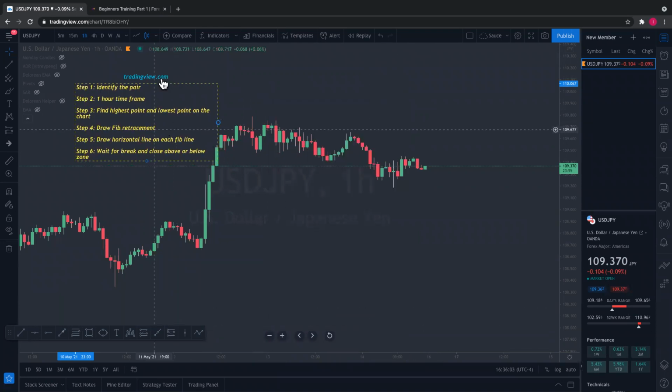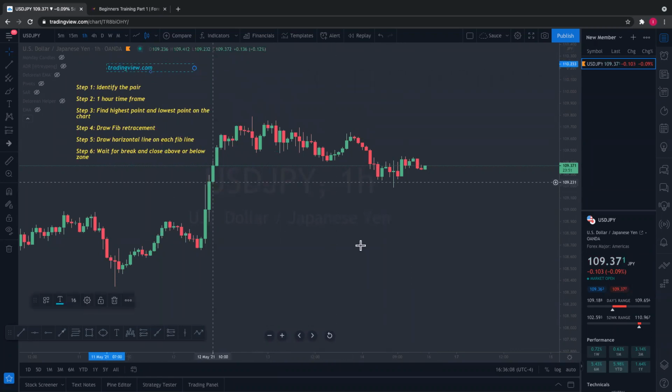All right, and there's the website, it's tradingview.com that we use. Now we're gonna go ahead and get started. So now that we know the rules, the first rule, we're gonna identify a pair. For trading purposes, I'm just going to keep utilizing the same pair over and over again because I severely believe in repetition. Repetition is key, especially when you're trading.